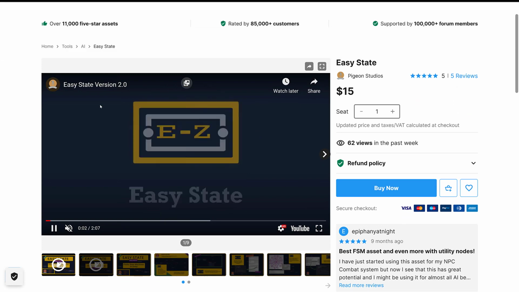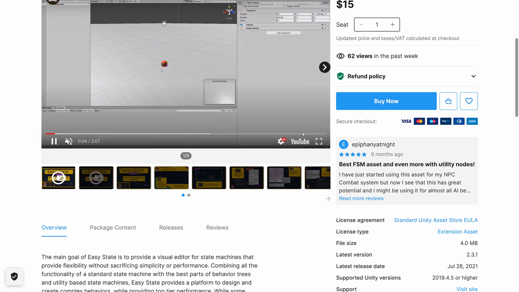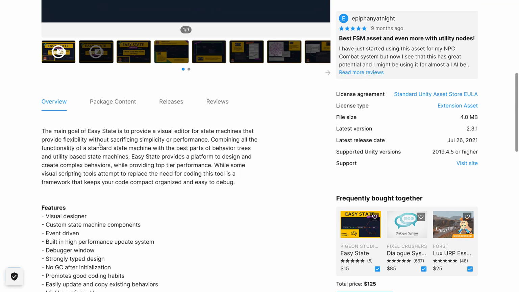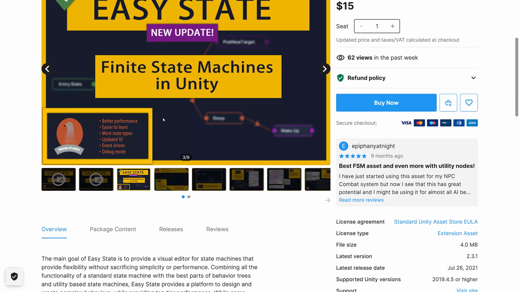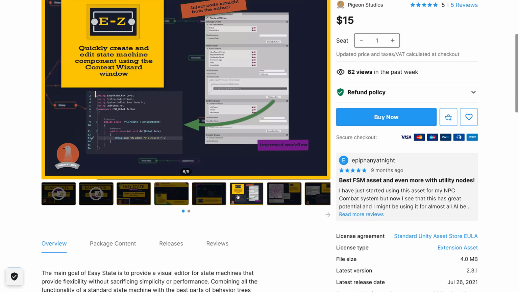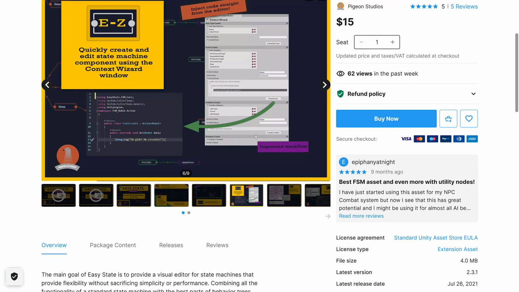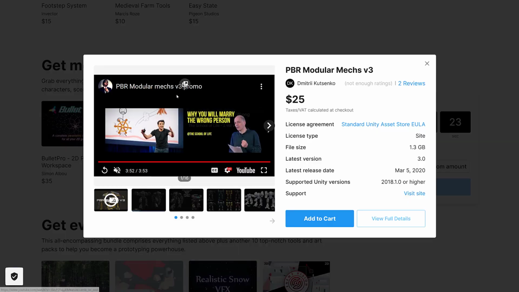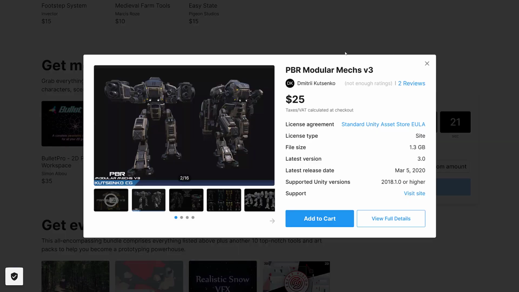And then next up, we have Easy State version 2.0. The main goal is to provide a visual editor for state machines, to provide flexibility without sacrificing simplicity or performance. State machines are exceptionally common in the world of game development, such as artificial intelligence on patrol, attacking, defending, that kind of stuff. Those are common state machines. Even in your life, something like a traffic light is a state machine. You use state machines all the time in games, and this is a visual tool for them. You can see it's building the code or working with the code behind the scenes. This one is actually quite nice.